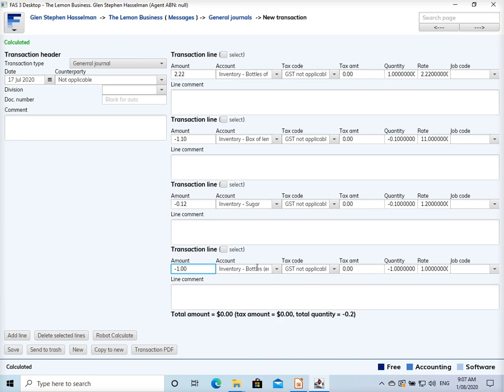So for the one bottle of lemonade, we'll need one empty bottle, so it's got the -1 to that. It's got the 100 grams of sugar over there, and it's got the 1/10 of a box of lemons there, and it's calculated these amounts for the costs based on a first in first out basis. This journal is not yet saved, so I could up this a bit.